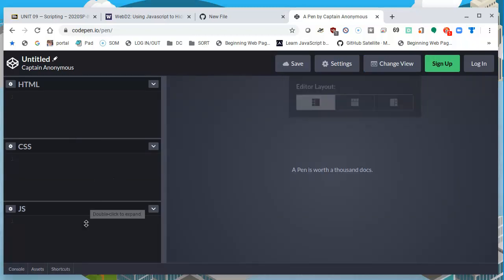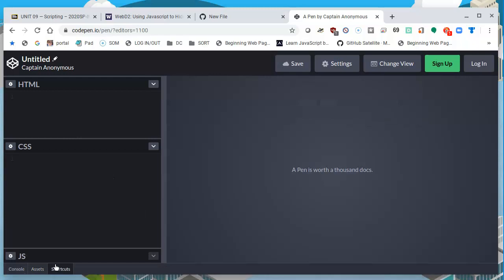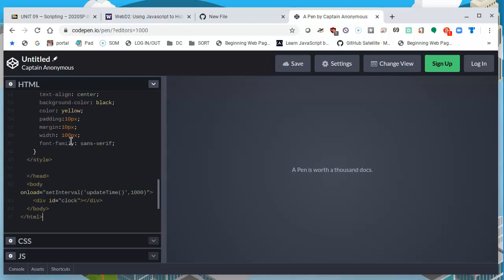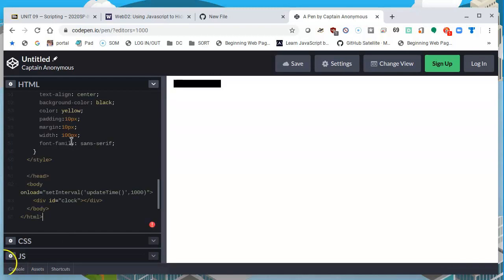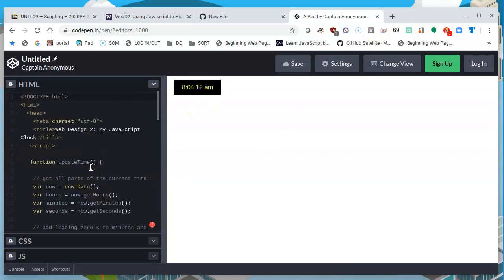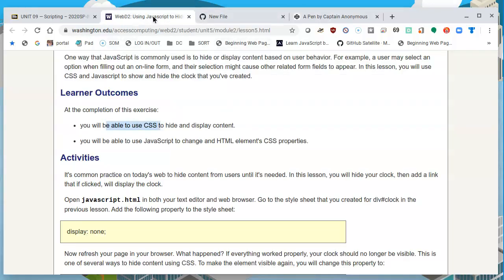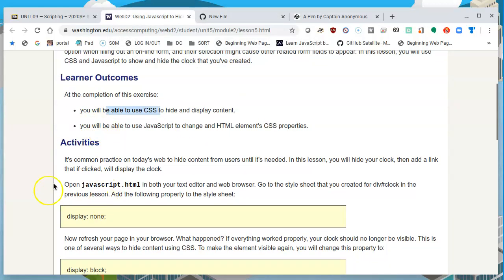I'm going to minimize the JavaScript, even though we're putting JavaScript into the code. We're not going to use a separate window. We're adding CSS to the code, but I'm not going to use a separate window. Everything is in one file. I'm going to press Ctrl V to paste again, since I still have the code in memory. And I'm going to see the clock just like I did before. So this is my working page. It's still there. Let's go back to the instructions and what we're doing.